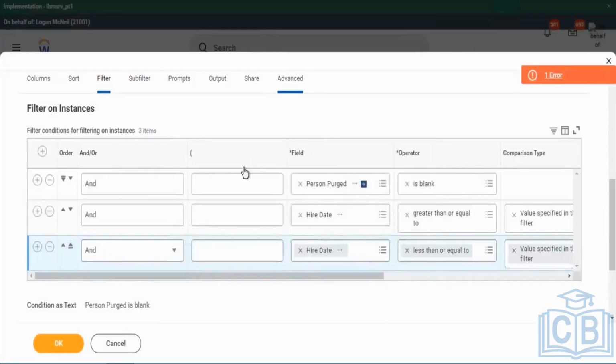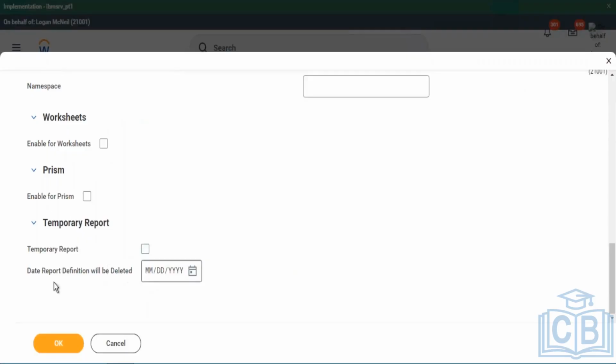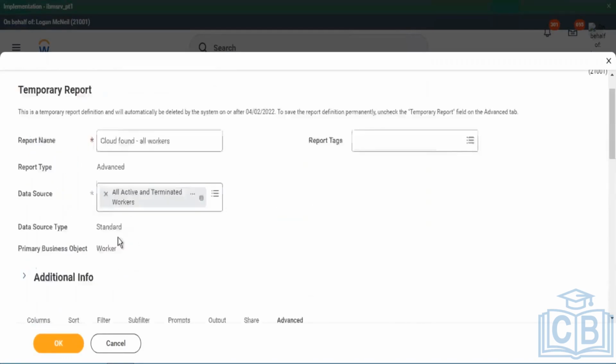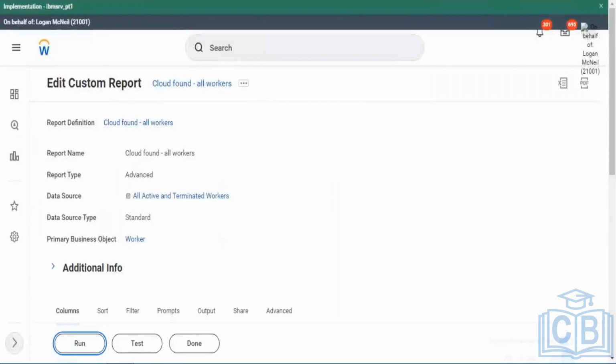I think we created this as a temporary report. Temporary reports come with a specific date and the reports get deleted after that date. There's a report which runs and that report automatically deletes all the reports. Any which way, when I run this report, it will basically give me all employees whose data has not been purged and were hired last year.